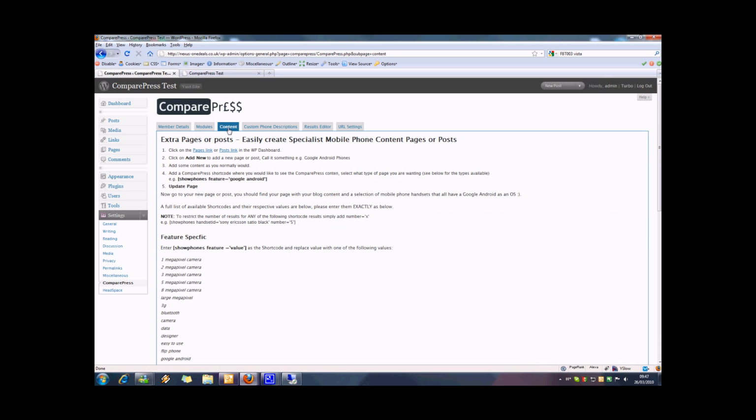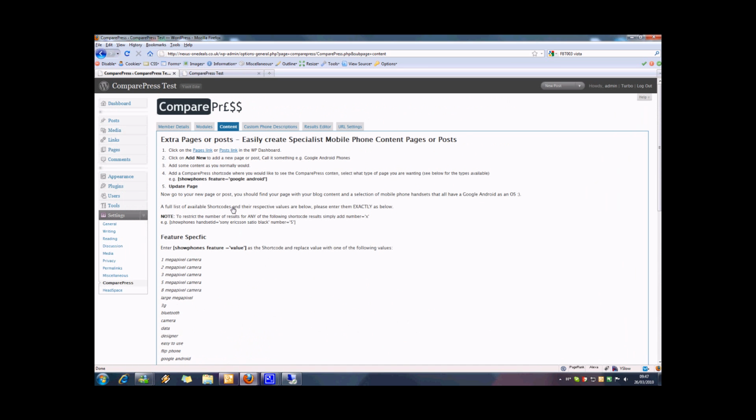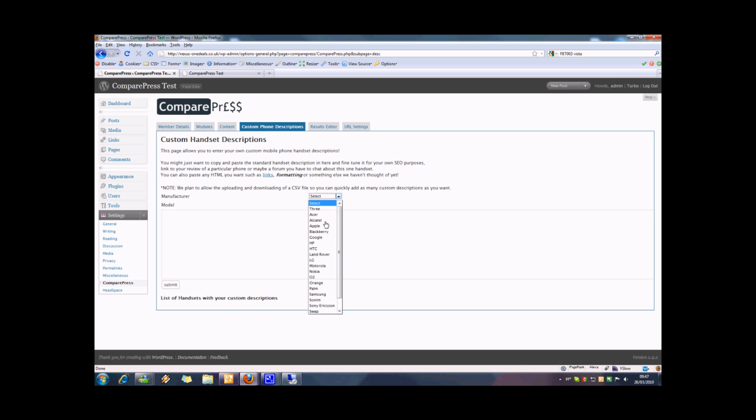If we click on content, this is an important page where we can see a little explanation of how we add actual real content to your blog. So lists of phones, I'll take you through that in a second. Custom phone descriptions. In here, if you like the Google Nexus One, you don't actually want to have the default description that we give you, you can give it a new name in here. So I'll just leave this for now.